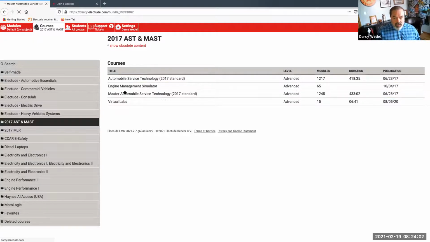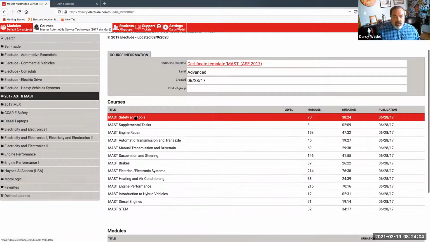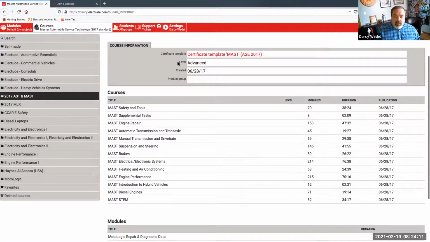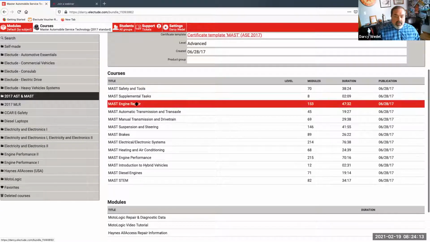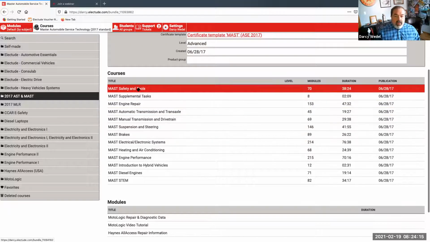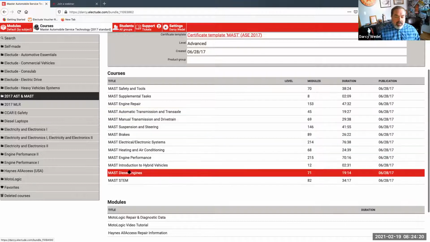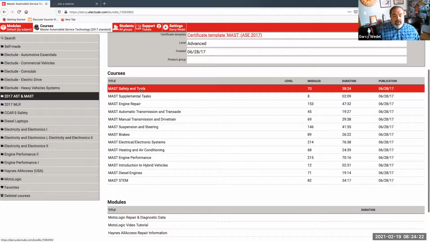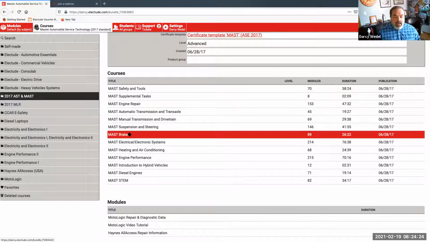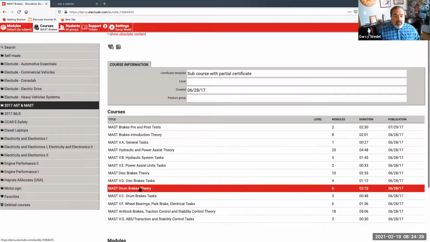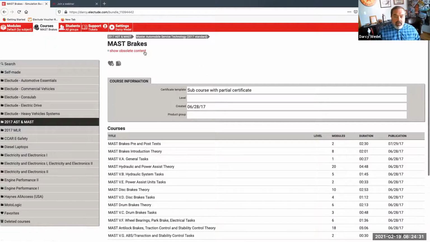So if I open up MAST, think of it as almost like an encyclopedia set. So here's the whole thing. And below here, think of these as individual books. We've got safety, tools, supplemental tasks, engine repair, automatic transmission, etc. These are your ASE content areas. If I pick brakes and open that up, think of these as chapters in a book. So here's my book title up here, MAST Brakes.